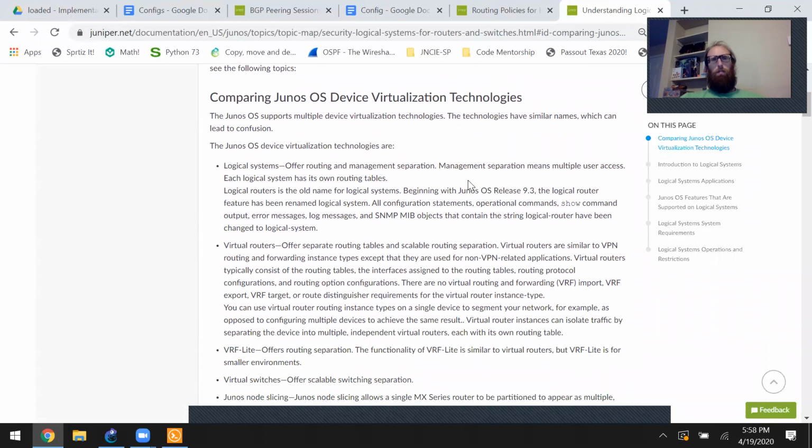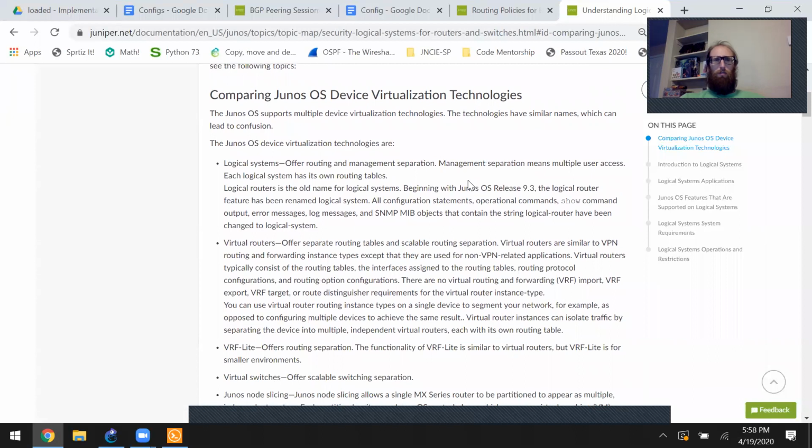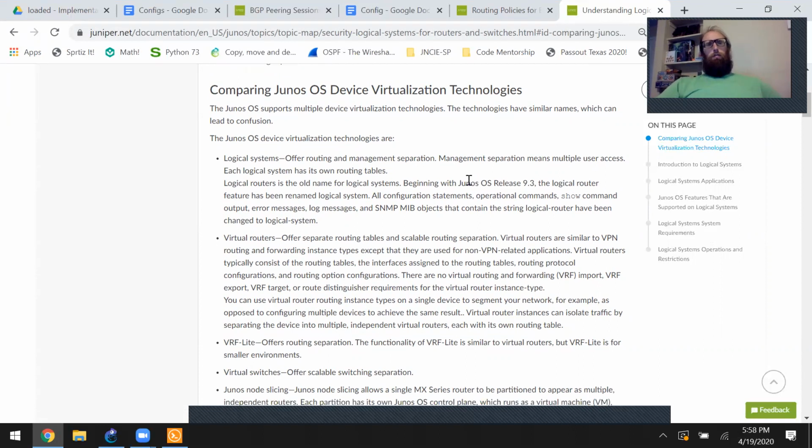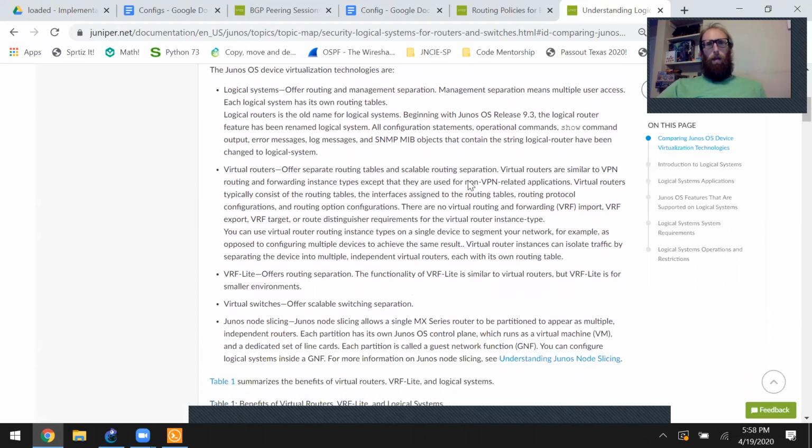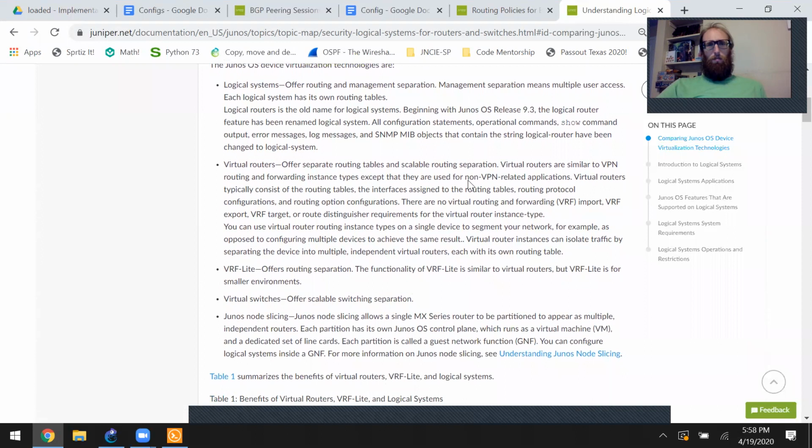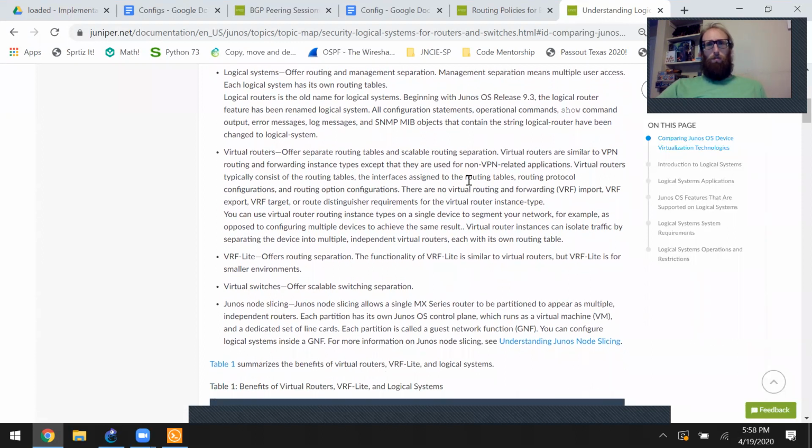Comparing Junos OS device virtualization technologies. Junos OS supports multiple device virtualization technologies. The technologies have similar names, which can lead to confusion. The Junos OS device virtualization technologies are logical systems, which offer routing and management separation. Management separation means multiple user access. Each logical system has its own routing tables.